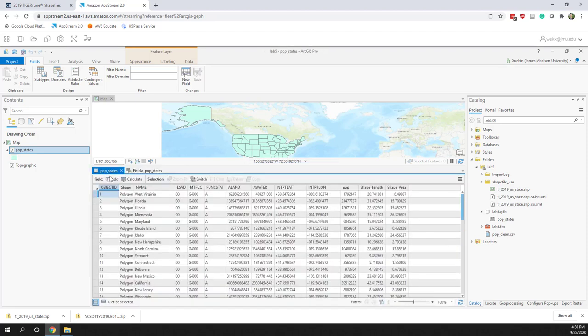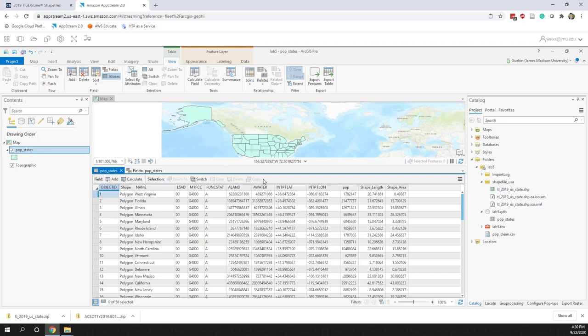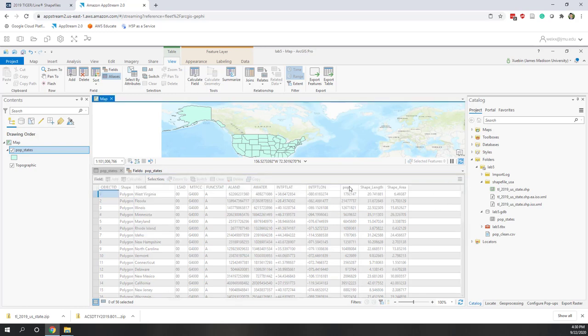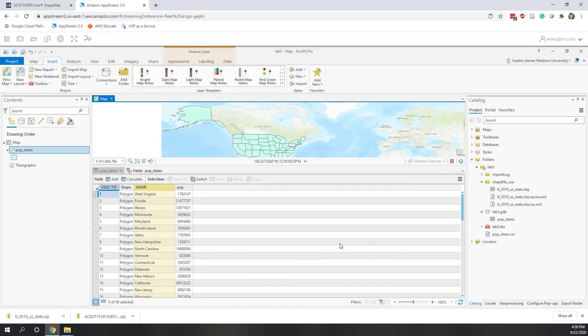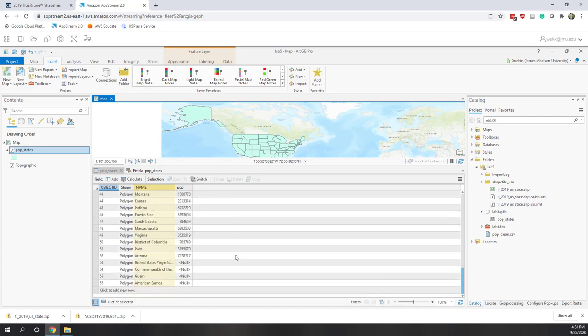And if we go back to our attribute table, I think we need to refresh it. Okay, so now we have the name, which is highlighted, and also we have population. So now the table is easier to view. And also we have those four regions, areas that do not have any population info.